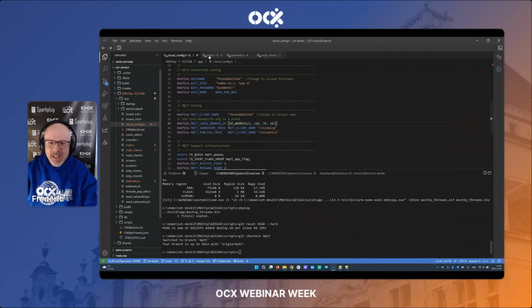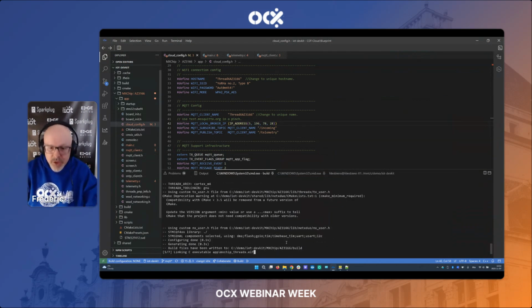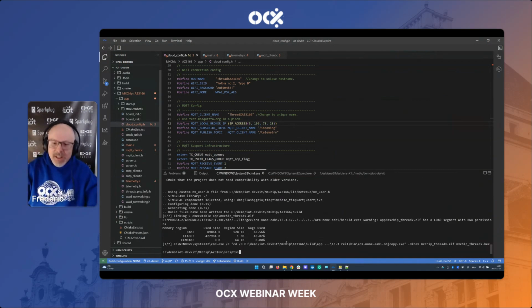Okay, so now let's try to make this work. Hopefully the IP address didn't change on our broker. We'll see. First I need, of course, to rebuild my application because the code changed a bit. And you see that I'm now using a bit more memory because the MQTT client is incorporated, but we still have some headroom. We are not using 70% of our memory. That's not too bad, given everything this application does.